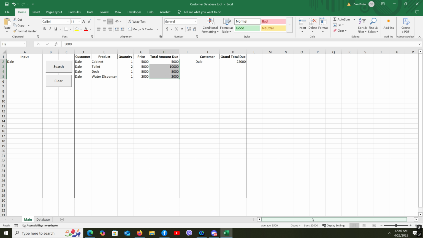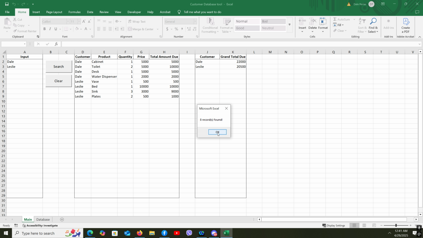Let's check that. So yeah, what if we want to add Leslie? So you can also see her orders. Yeah, it's also output here. So amazing, right? It can sense both inputs here in column A. But we have to add also Raf. Added Raf. So let's see if it's correct.